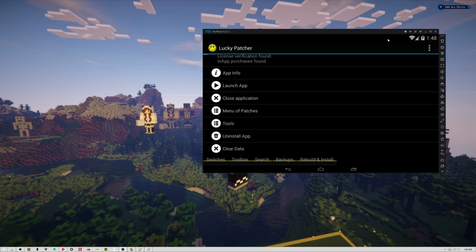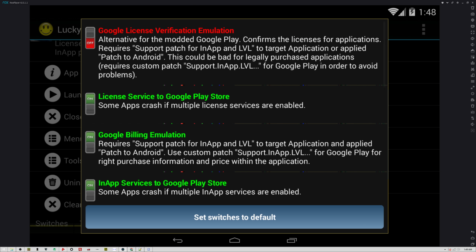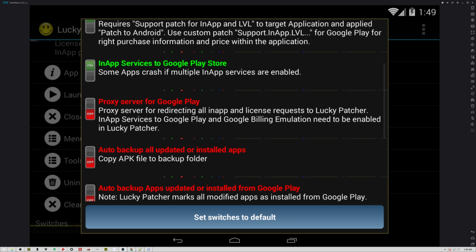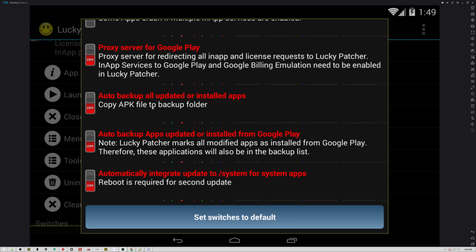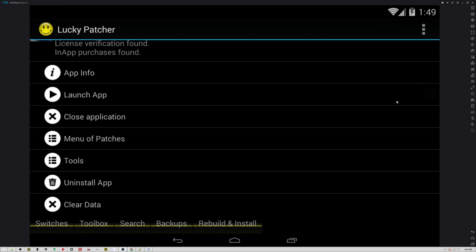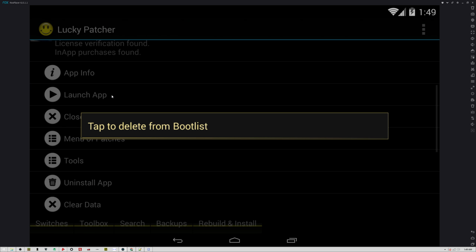But some of the other things you can actually do with Lucky Patcher, you can do switches. So these actually control the license verification emulation. This will turn on or off the in-app purchase hack proxy server for Google Play. So you can actually try to get cheaper prices for in-app hacks. That's a video I'll make another time. Auto backup APK files, things like that. There's so many options in Lucky Patcher. It's amazing. Now, Toolbox is where we'll go. So this will be boot list.